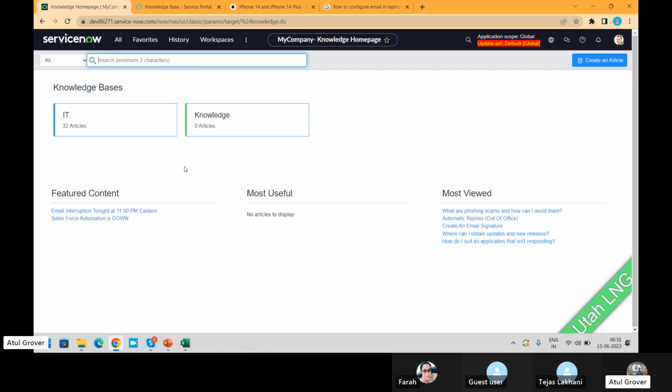This area will show how many knowledge bases are available in your system. Out of the box, in the baseline system, ServiceNow provides only two bases, IT and knowledge. If you want, you can create an article from here itself. And here you can see the featured content.